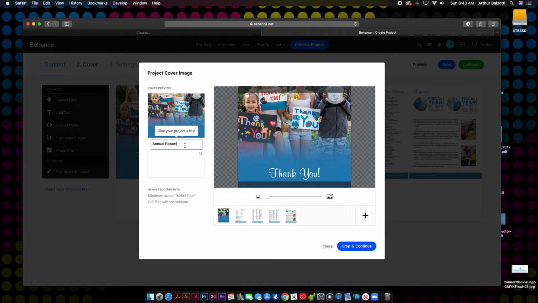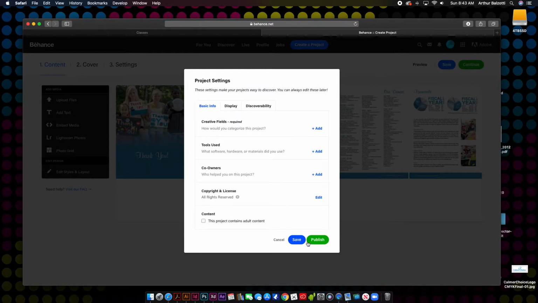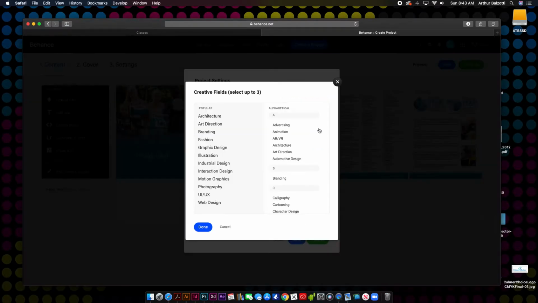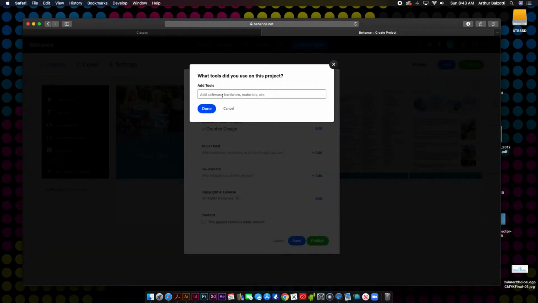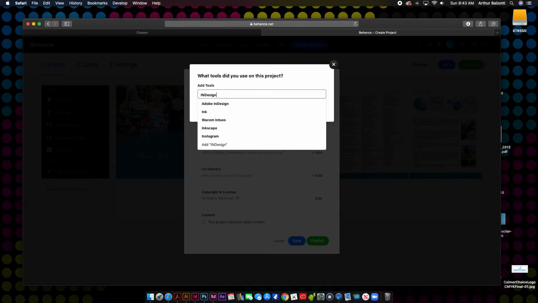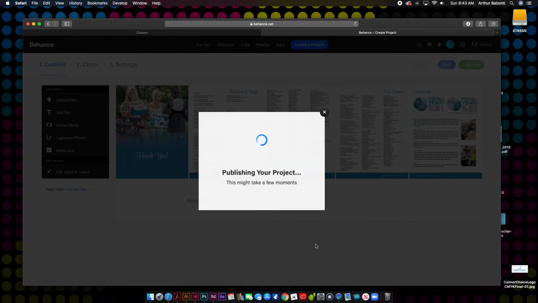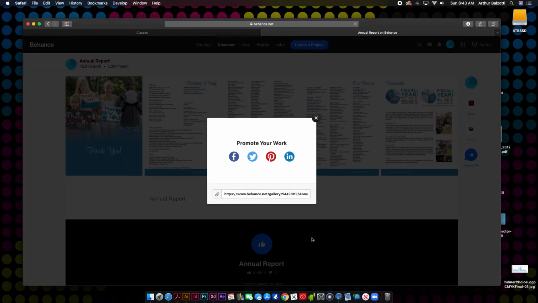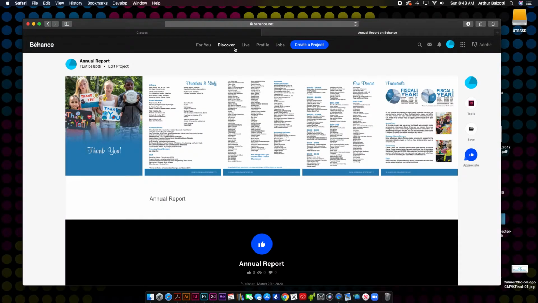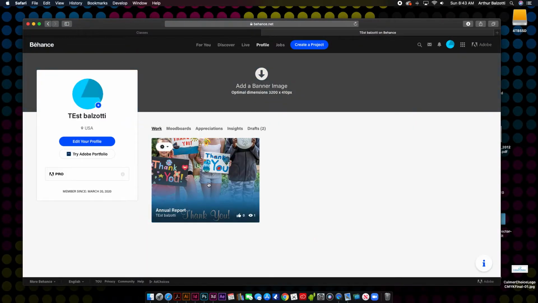So again, I'm going to continue, annual report, crop and continue, creative field, and you have to pick a creative field. You can pick multiple if you want. I want tools in there. So again, InDesign, and I can hit publish. This will publish the project, and now I've got my annual report. If you go to my profile, here's my project.